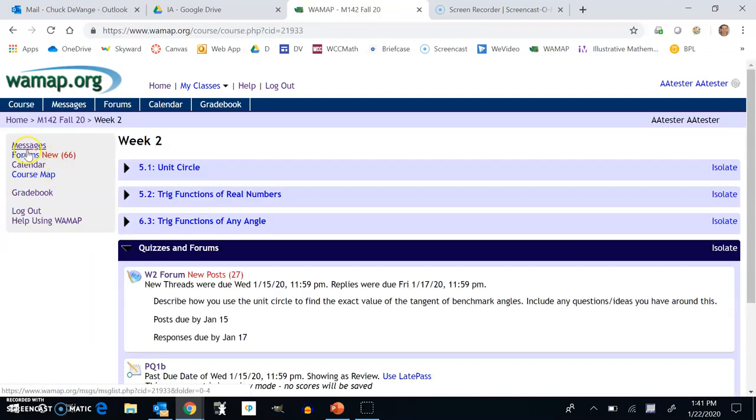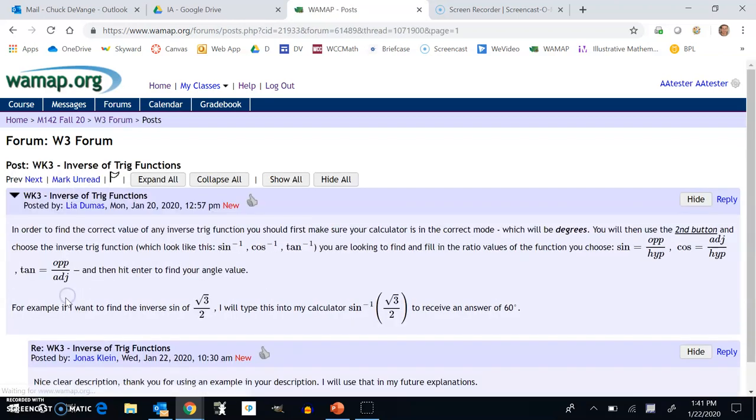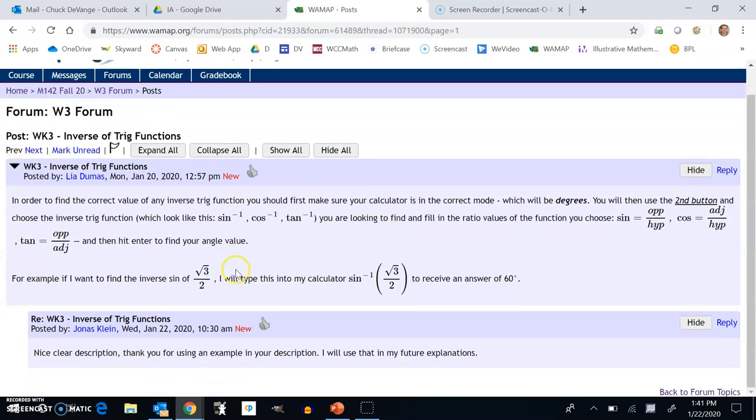One more thing about forums, the view of them. If I look at week three, this is what I see. It's not just the list of names, it's the actual titles that people put on their forums. And then this is in the order of when the last post happened. It should be in that order at least. Yeah, there's been replies and such. So I can read someone else's post, and if I want to reply, I can hit reply over here for it. Okay, I hope that that helps.